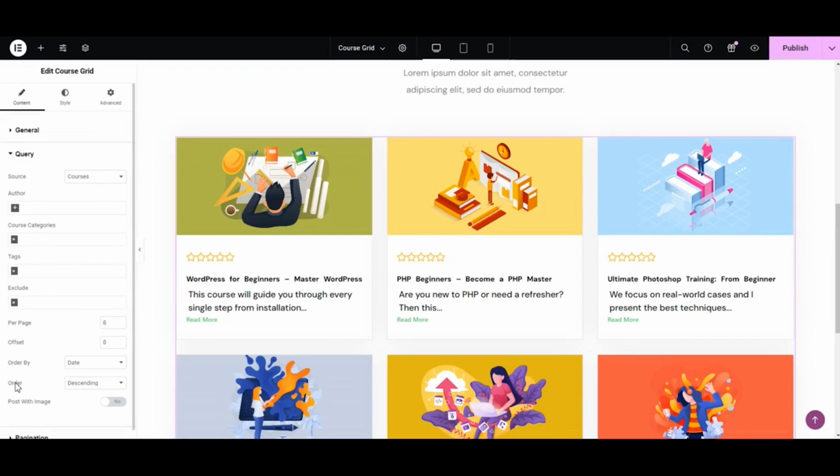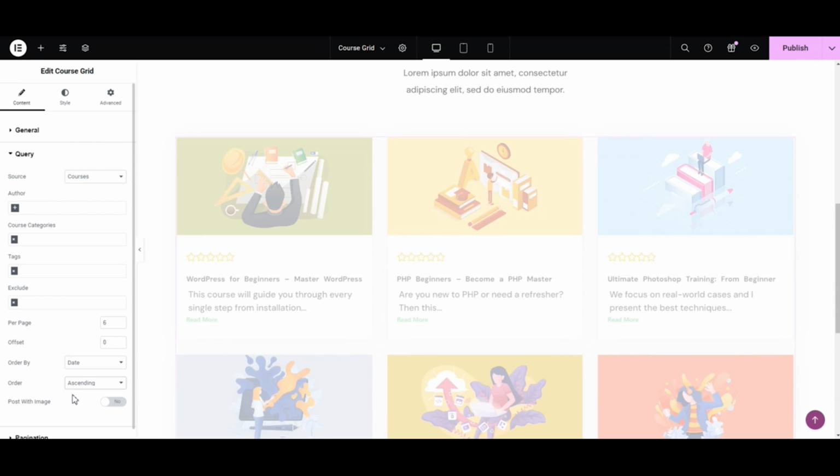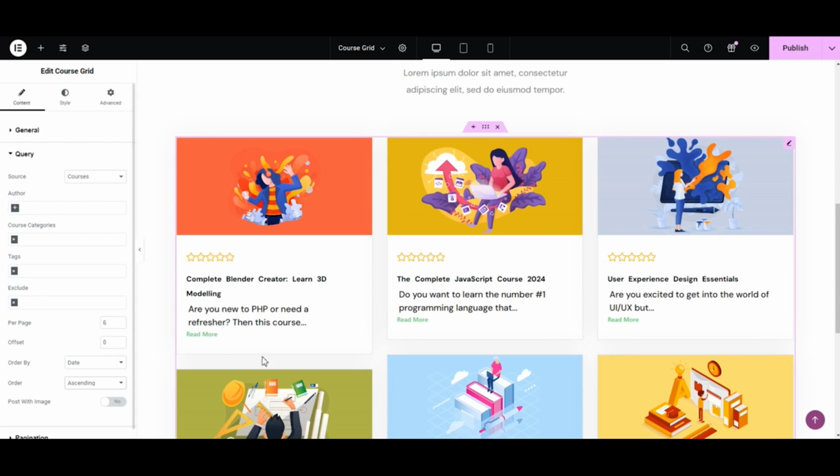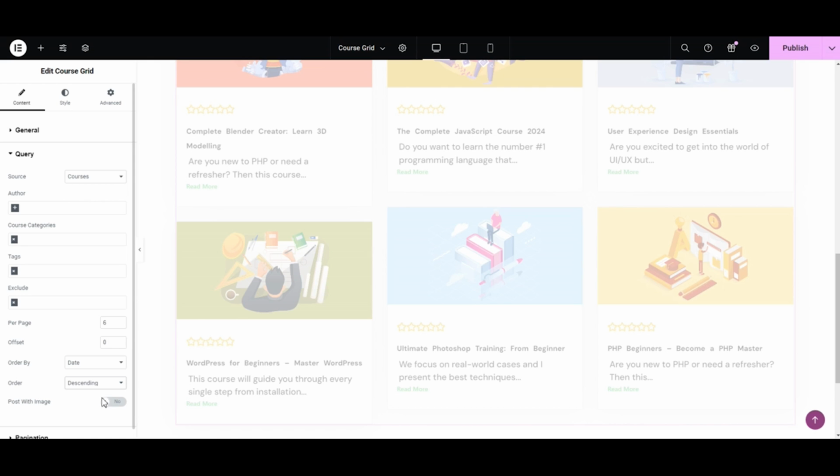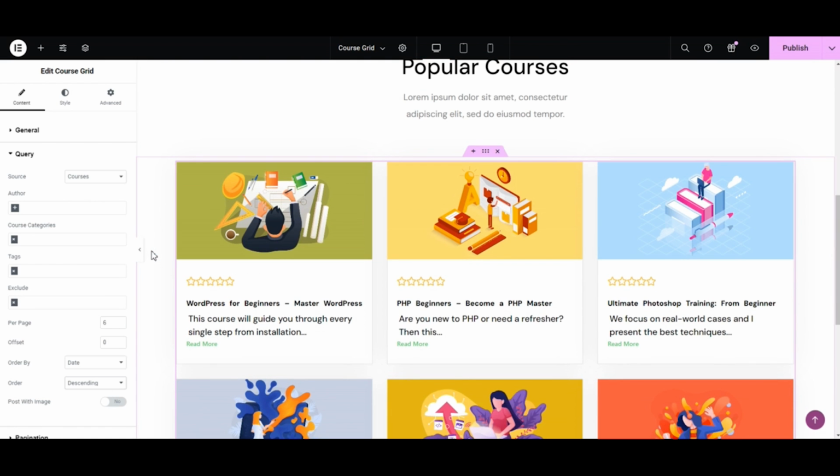Next, we have the order. You can arrange the courses by order by selecting ascending. The courses are arranged from oldest to the latest date. And by selecting descending, they are arranged from latest to oldest. I'm selecting descending to show the latest courses first.